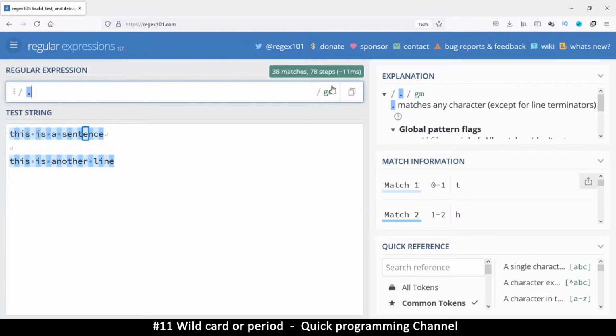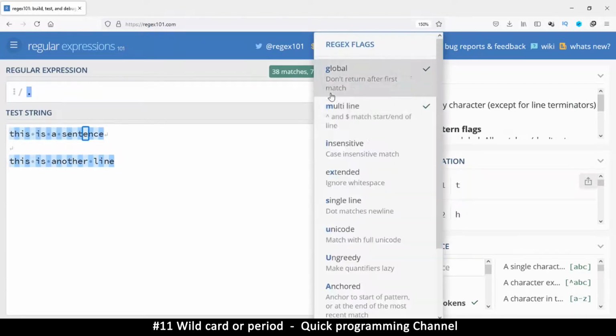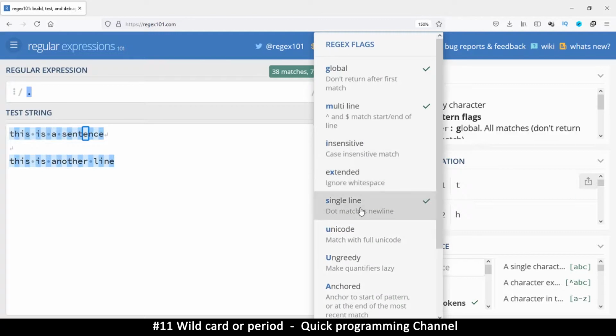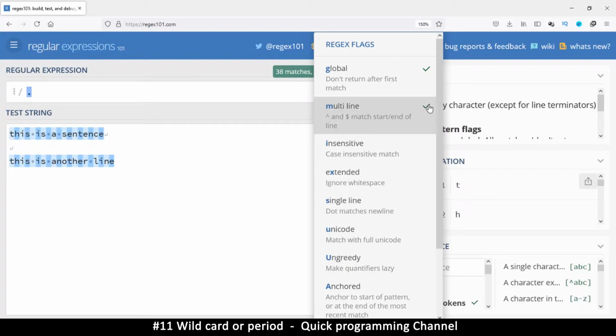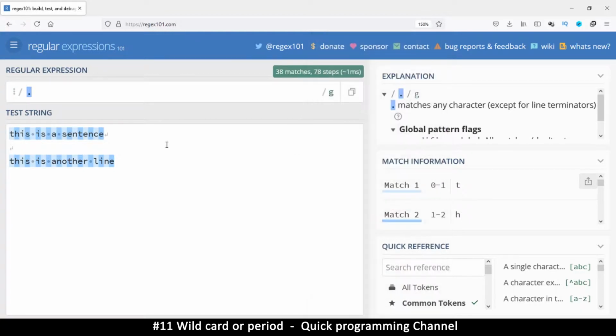Alrighty then. Now, just something to keep in mind, if you select the single line mode, it's going to select the new line as well. So it has selected the new line there once you select the single line mode. But let's remove that for now. Let's remove all that, so we just have the global.